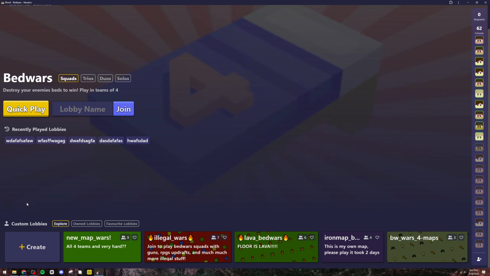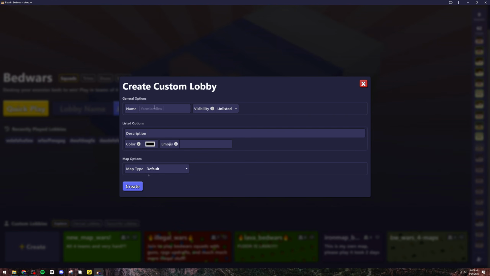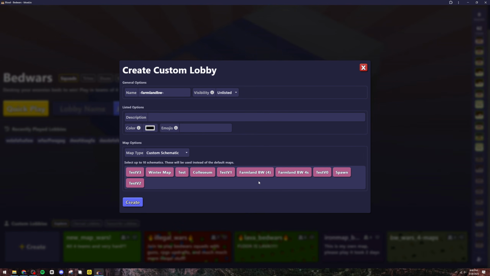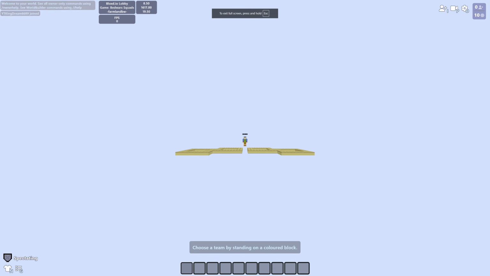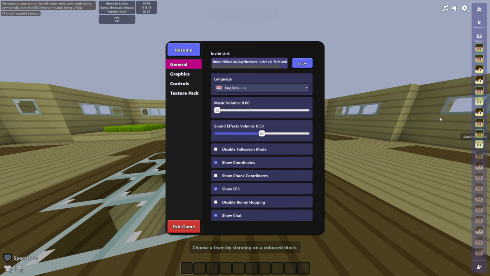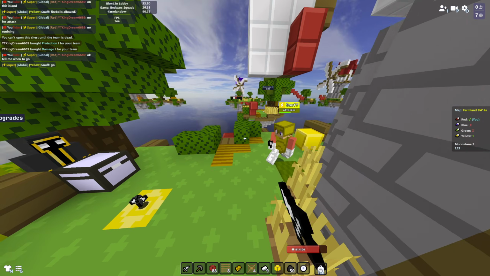of Blocks and create the world. But under the map type, make that custom schematic. Now, select that schematic that you've saved and create the world. And if you followed all of the instructions correctly, then there should be no problems, chat. And you've just made a custom Bedwars map.